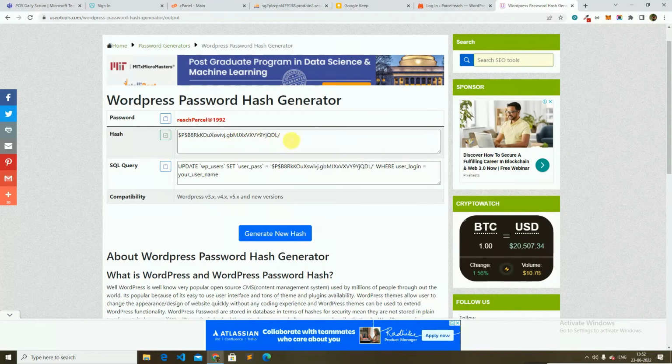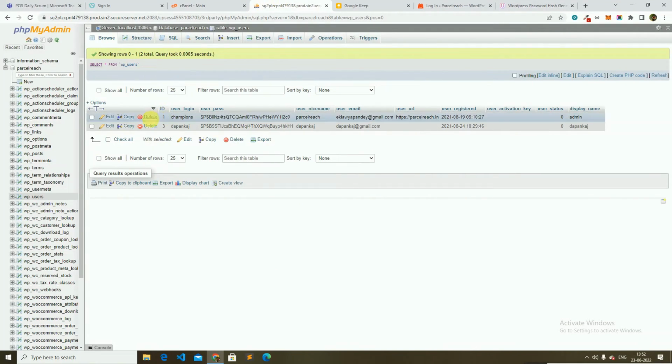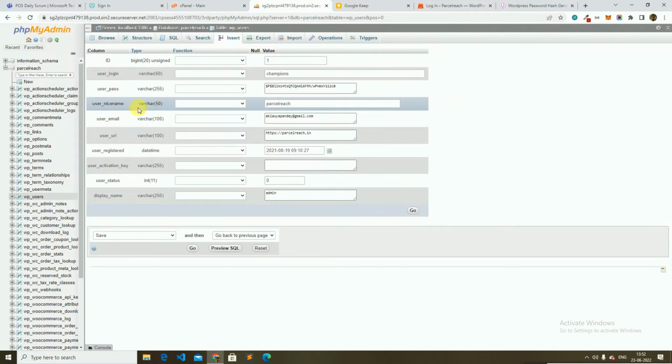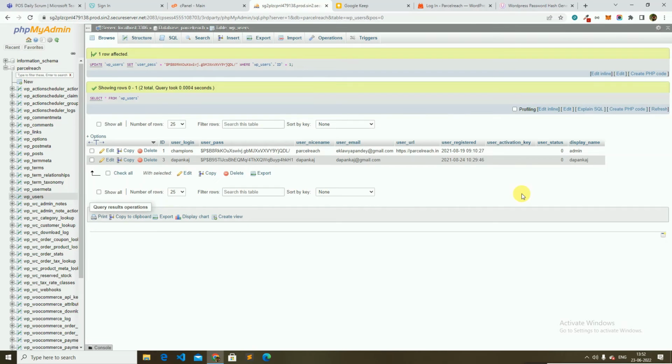Go to here and can you see the username here, champions? I just go to edit and can you see the user password here? Just paste the password here and click on go. Now you can see one row is affected, so your password is changed.